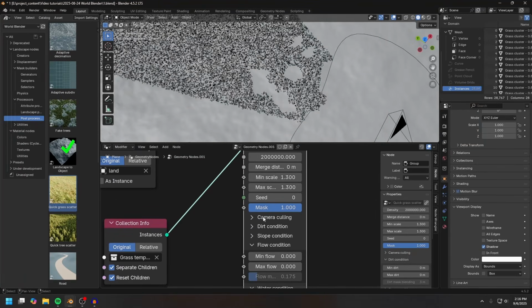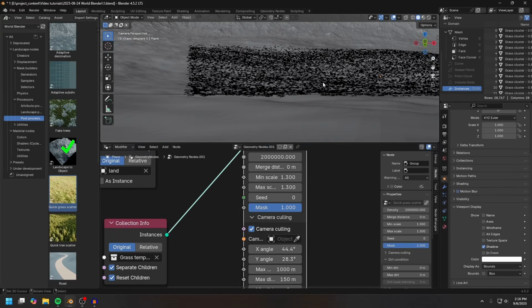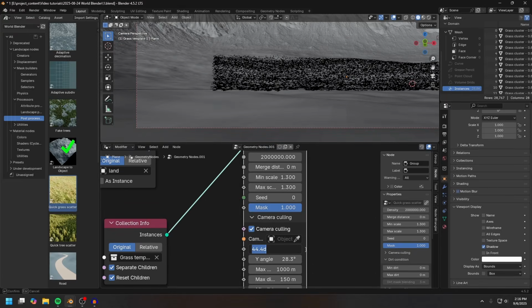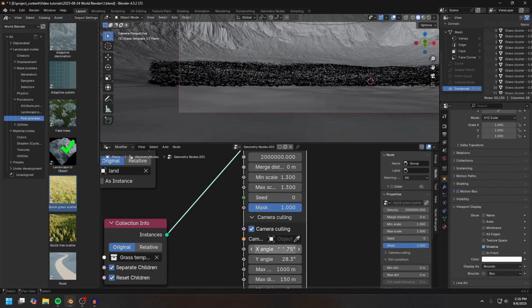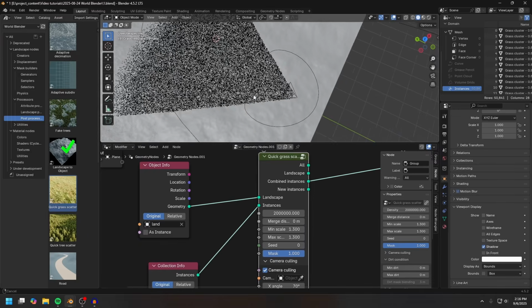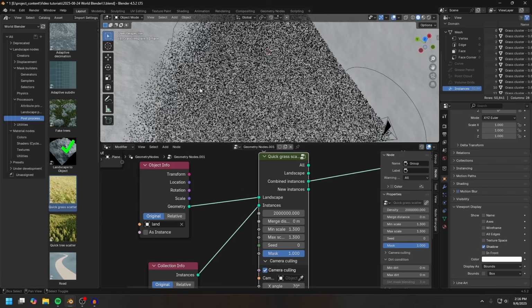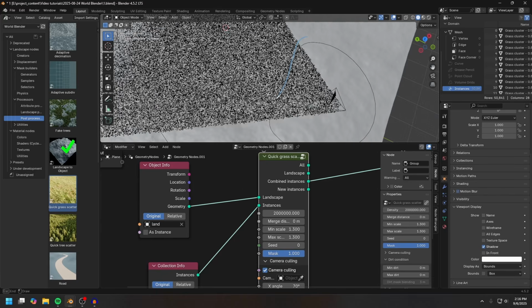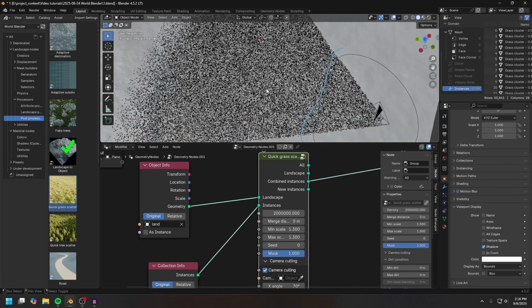Alright, let's set the camera condition. Go back to the camera view and increase this to 75 or less. Let's say 65. Now 70. Alright, that's better. Set this to 60. That's better. Alright, we don't need to scatter the grass too far away because at this threshold, the trees are gonna cover the entire land. So all of this grass is pretty much useless, right? So we can actually get rid of all the grass further away from the camera.